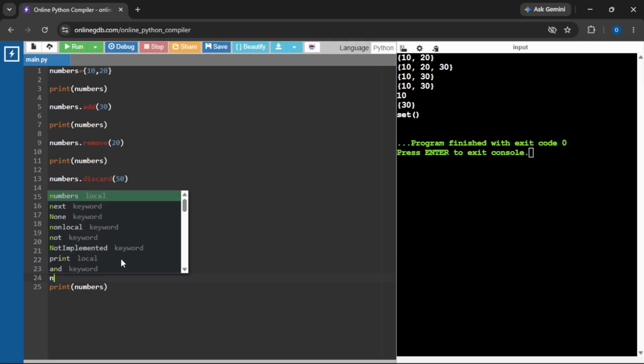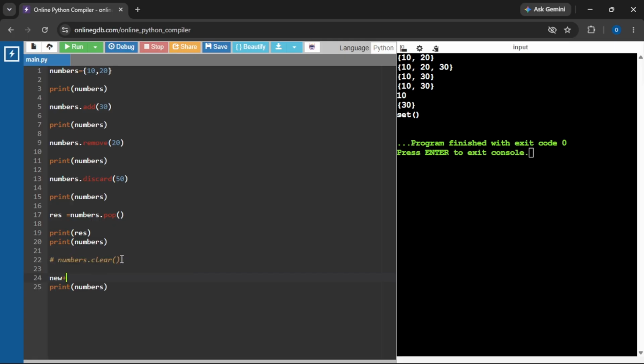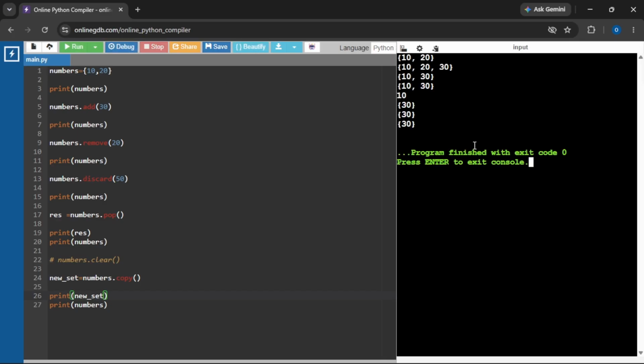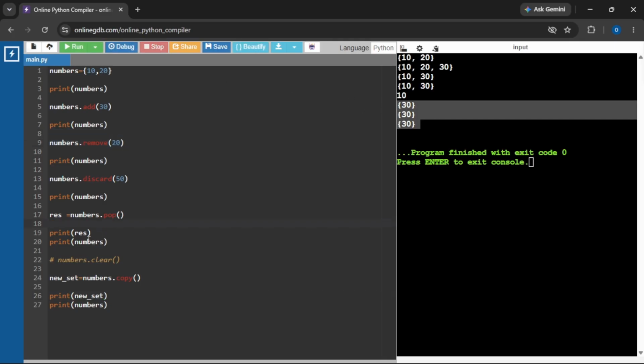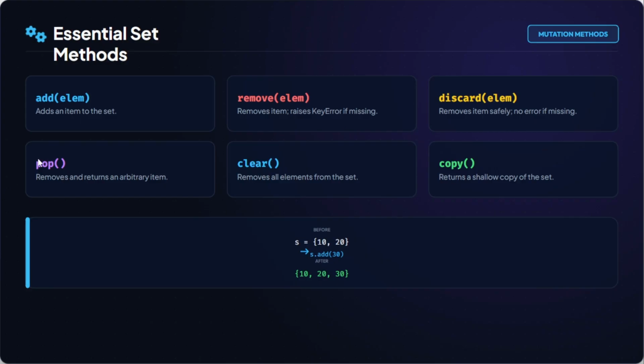Now let's make a new set using numbers dot copy, and print new set. So basically, copy creates a copy of the previous set, and it won't affect the previous set as a new set is being created. The previous one will not be affected.